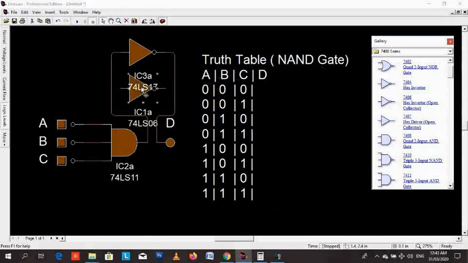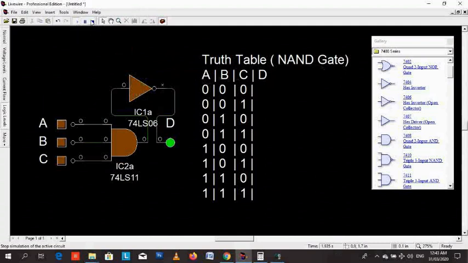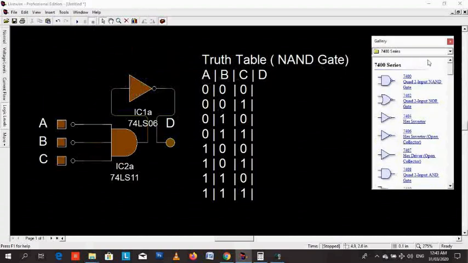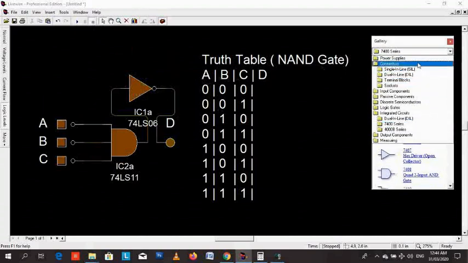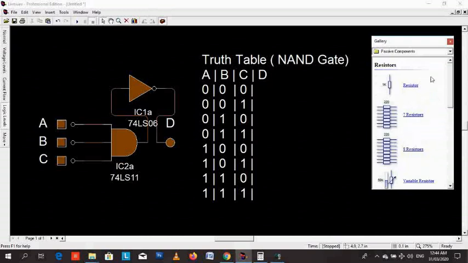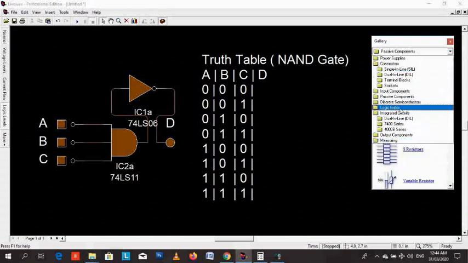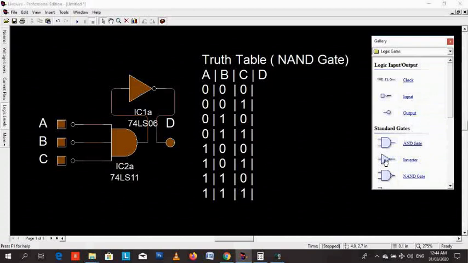Let's get another NOT gate rather. Delete this one. Run. Okay, this NOT gate also works. So passive components, logic gates, inverter.